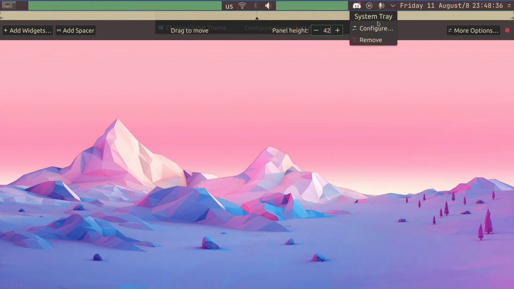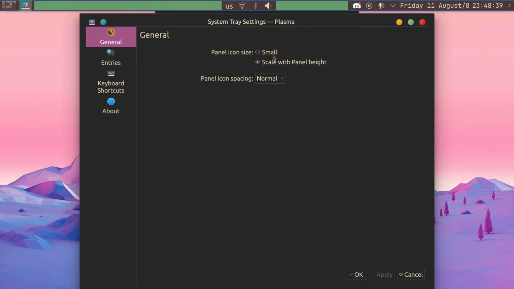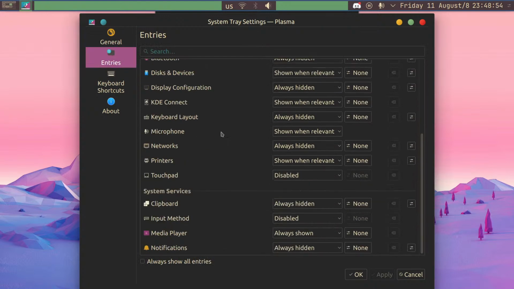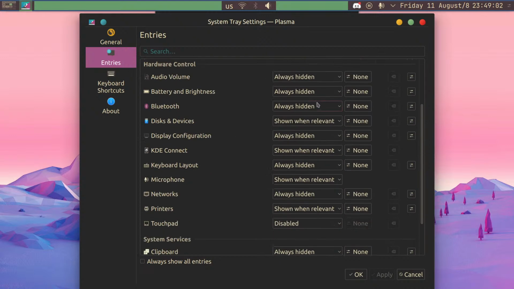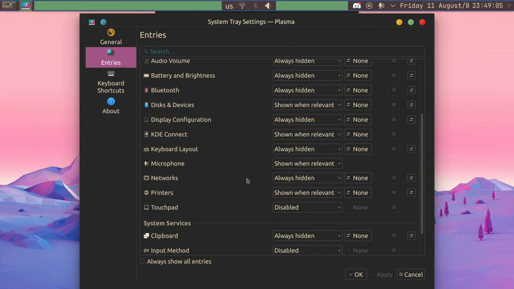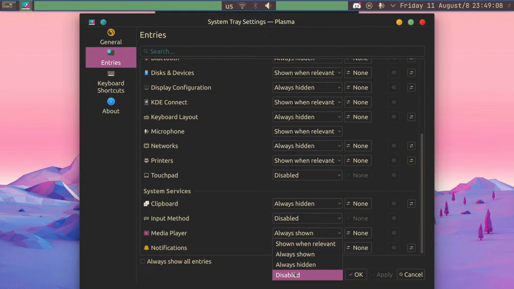Alright, the system tray, which you also can configure. You can make it small, which is the default, I think, but you can also scale with panel height, which makes it as big as these icons here. You can change what entries appear there. You can hide every single one, and you can disable most of them. However, if you disable something like Bluetooth, or more realistically, if you try to disable media player, your media hotkeys will stop working. So if you don't want to see it, use always hidden instead of disabled.